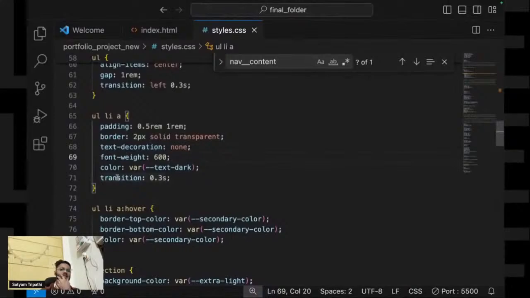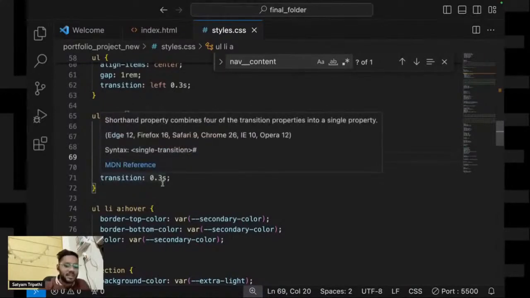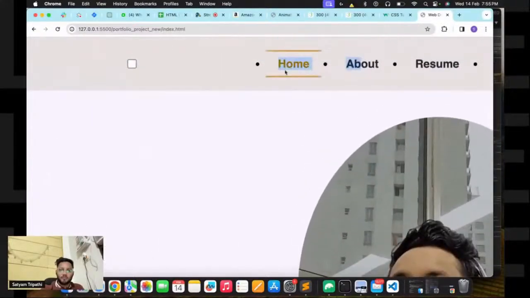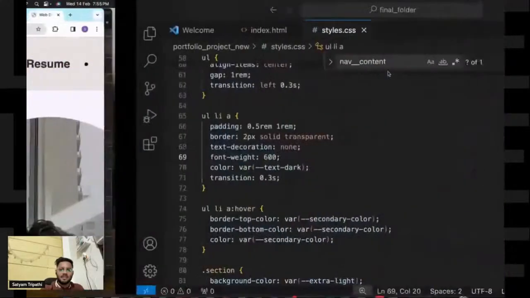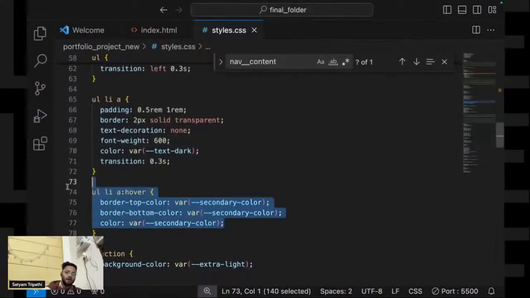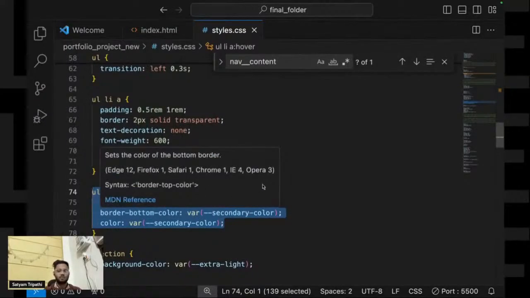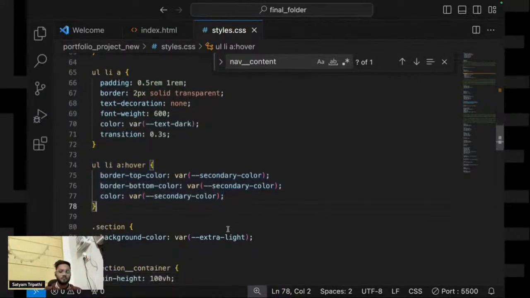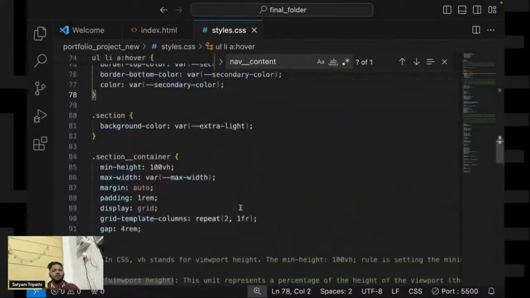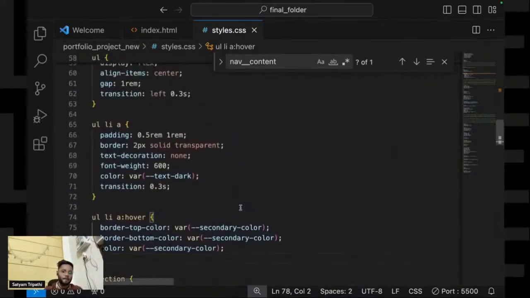Now see this thing, transition, that is 0.3 second. If I move over it, you will be able to see a little bit of transition over here. This is what we have added. So whenever you hover your mouse over there, at that time you will be able to see a transition. This is what we have mentioned over here.